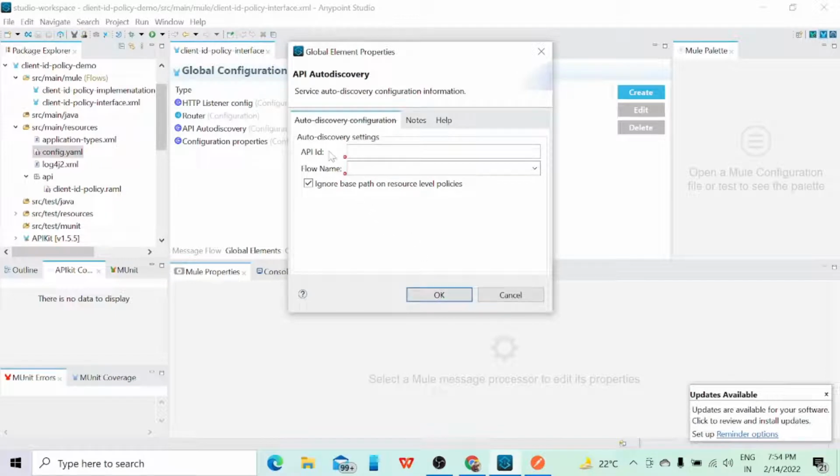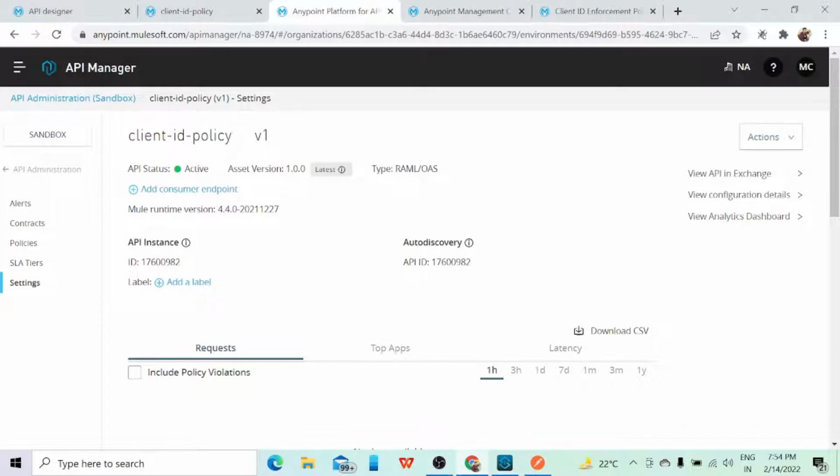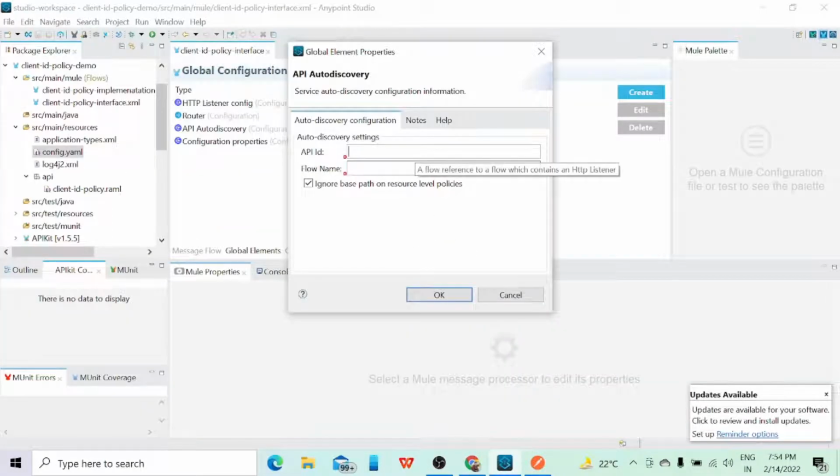So it will ask you two things, API ID and flow name. The API ID you will get from here. Just copy this part, come over and paste it over here. It is just generating a communication between the API and your flow.